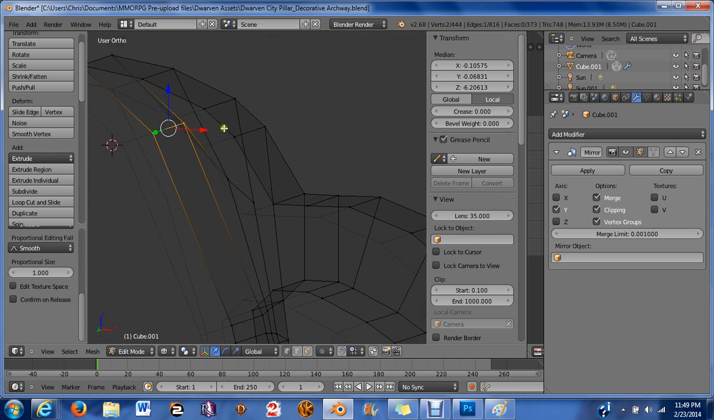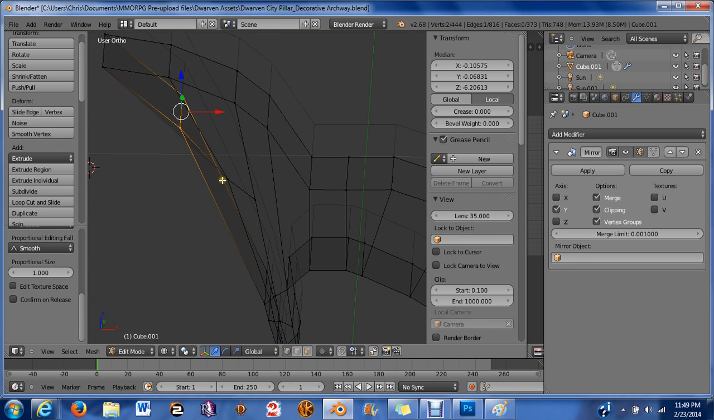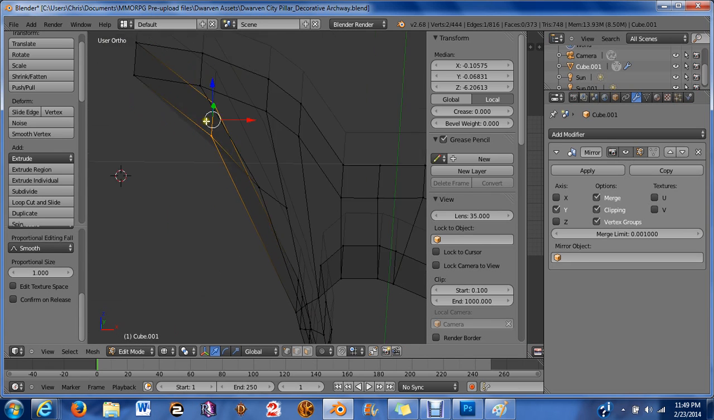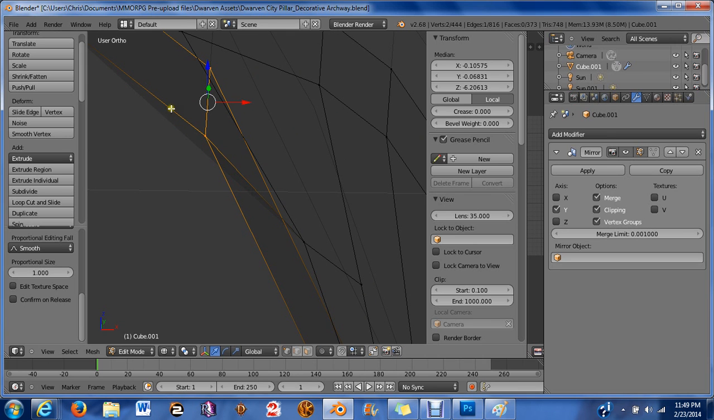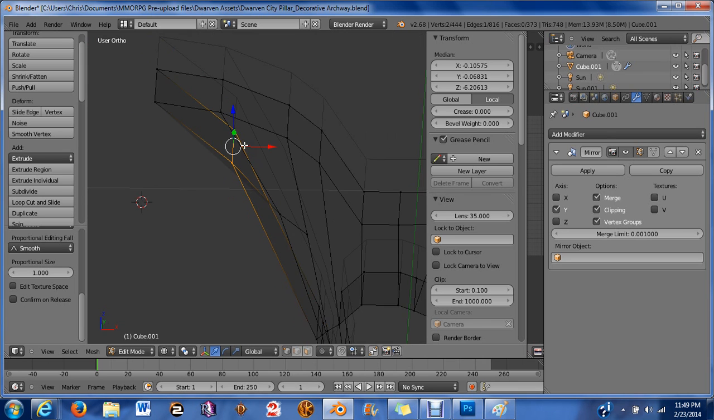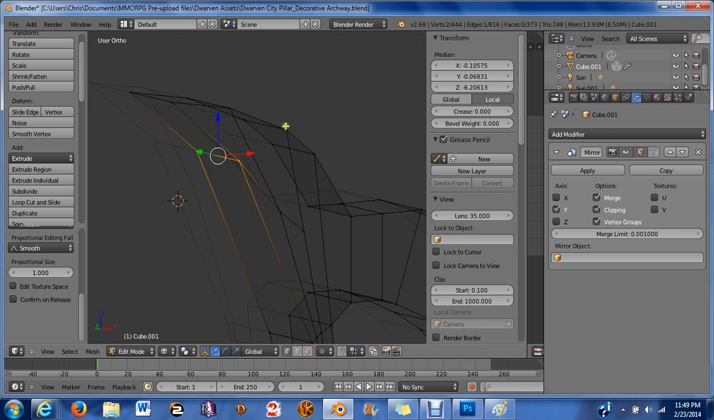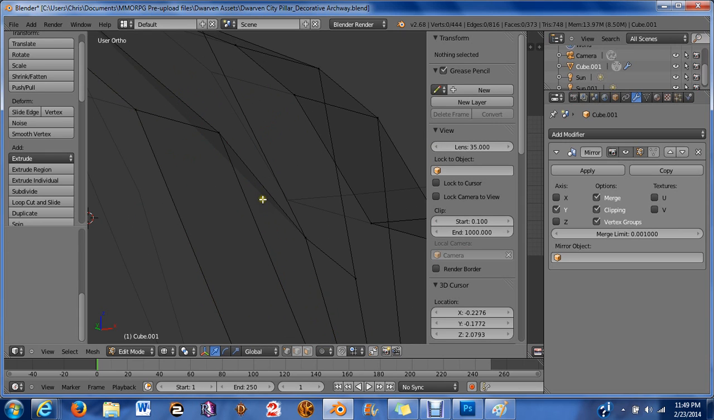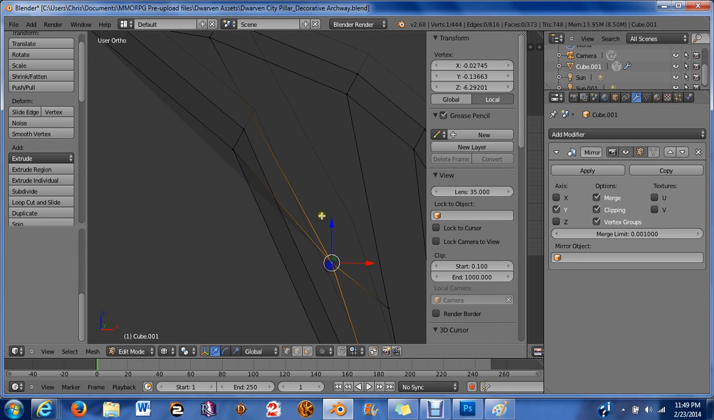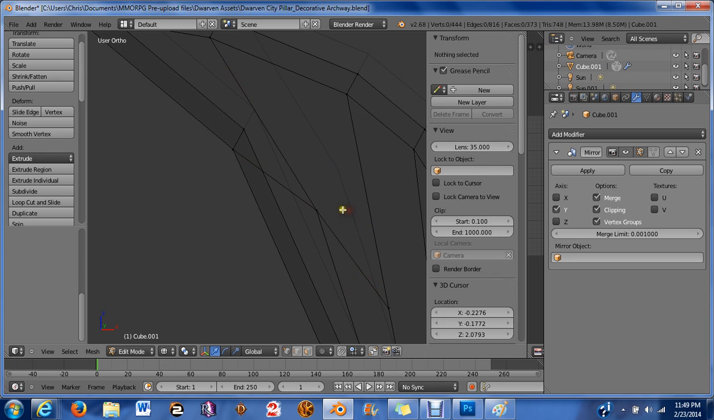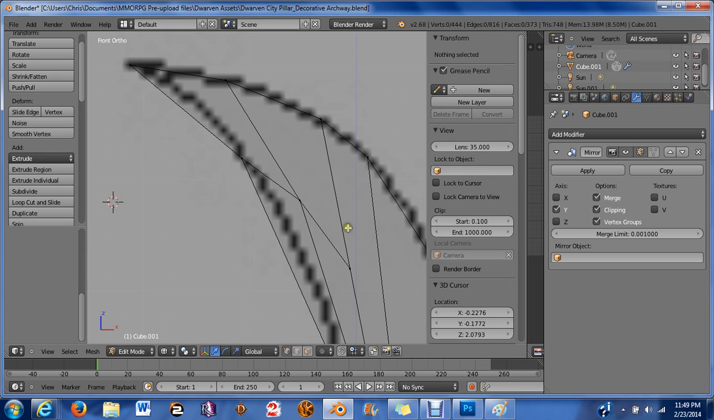Now, you see what's happening there is we're actually getting a phantom face from here to here, because it's trying to connect this odd angle that we have here that we don't want. So we fix that by dragging this up and over. Problem solved.